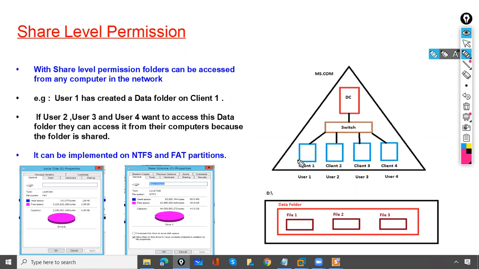So we have created a data folder on client 1. User 2, user 3 and user 4 have the permission to access this data, so they can access this data folder from their computers, client 2, client 3 and client 4, using share level permission. If user 2, user 3 and user 4 want to access this data folder, they can access it from their computers because the folder is shared here.